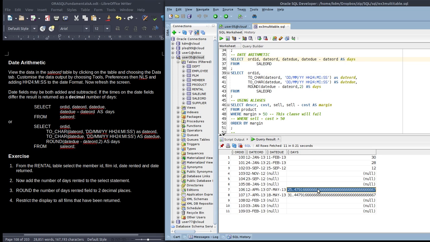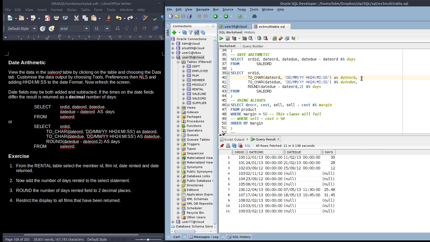Now the reason you've got that, well, there's a time involved, you can't see that with the default date format. What you need to do is use to_char, as we did earlier, and reformat the date to use perhaps hours, minutes and seconds, like that. Now you can see that there's a time there and a time there, so when it takes the dates away, you get a fraction, which here has been rounded to 2 decimal places.